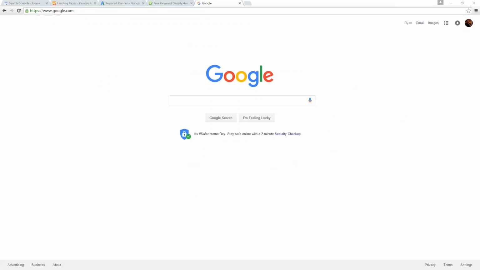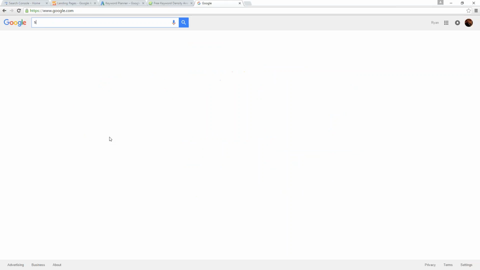So with the Google Index Check, this is pretty straightforward and also really easy to check for. We just want to make sure that Google actually has our site indexed. So all you have to do is type in the word site and a colon, and then whatever your domain name is.